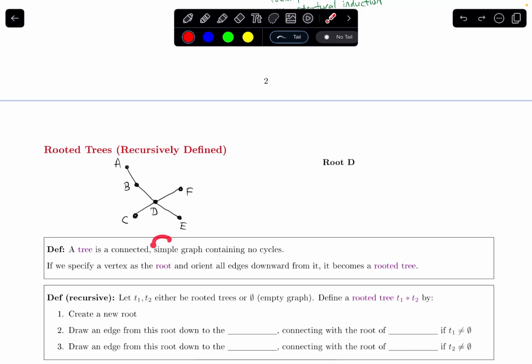Simple means no loops, no multiple edges. It's connected, which means if I take any two vertices, there's a path connecting them. And no cycles, which means there isn't something like an edge like this that lets me go all the way around like that. No cycles in a tree. And we've seen that if we specify one vertex as the root and orient all the edges downward from that root, it becomes what's called a rooted tree.